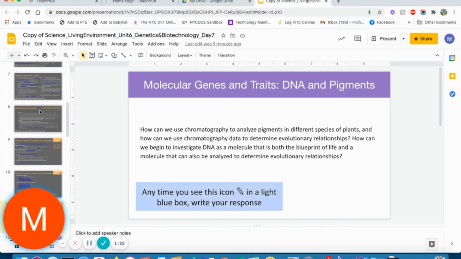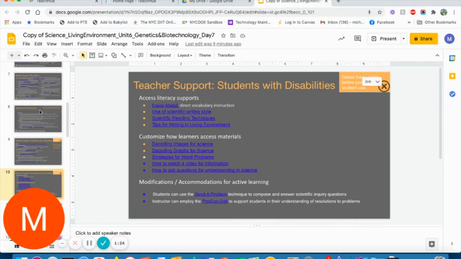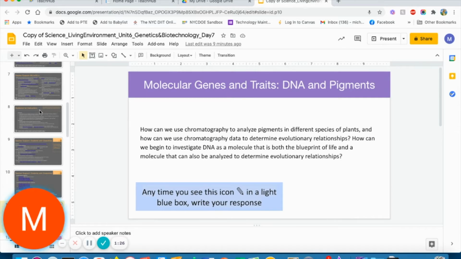Now, once you get past the dark colored slides, you're going to get into the actual lesson itself. So this is actually where the lesson would begin. You would delete out all the slides from the top before you hand it to your students, and then the lesson would begin here. Now, you'll notice there's kind of an intro like what you guys are going to be covering, and then this little helpful hint that says anytime you see this icon in a light blue box, write your response. So this prompts the kids to know where they're actually typing their information.